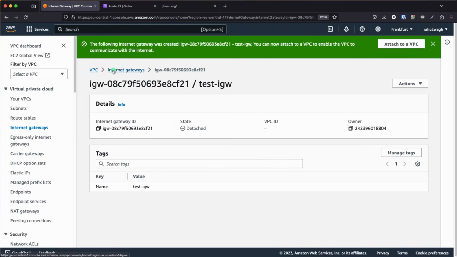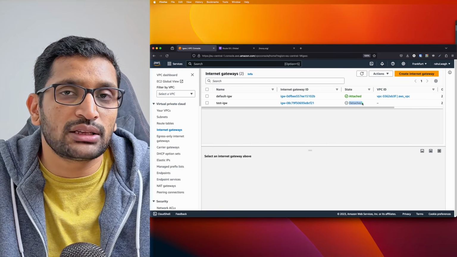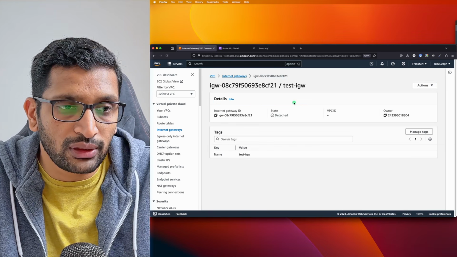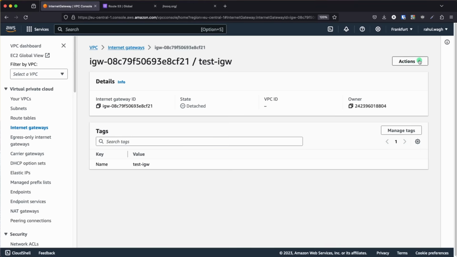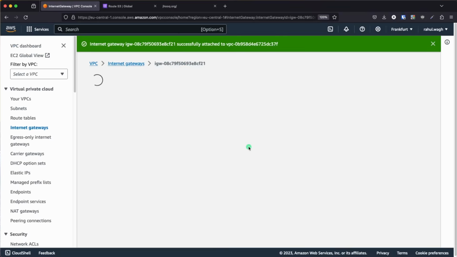So click on internet gateways, and here you will find the test IGW. But here you will notice it is detached. It has not been attached to any VPC. So what we need to do, we just need to click on the internet gateway. And here you just need to go to actions, click on attach to VPC, and here you need to select the VPC, which is our test VPC, and then click on attach internet gateway.